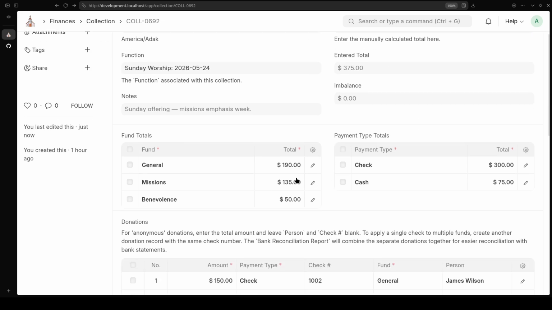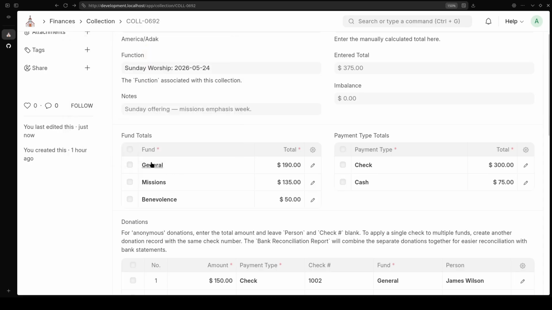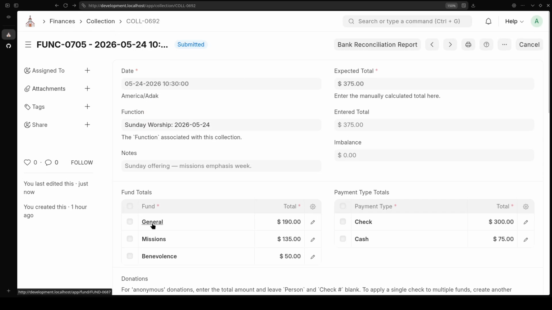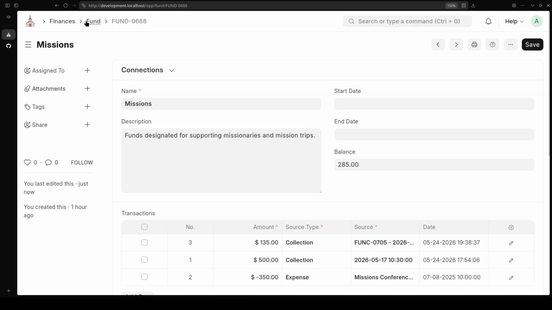Now we're going to take a quick look at our fund here, because we have some fund tracking. So let's take a look at our missions fund. Click over there. And so now we're looking at the missions fund. We can see a description of the missions fund. If there was a start and end date for this fund, you could add it. So if it was like a building project that had to be done by a specific date or started on a specific date, you can track that.